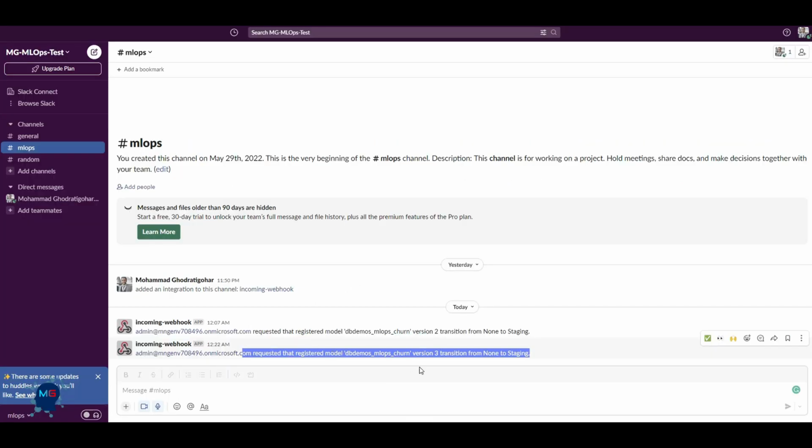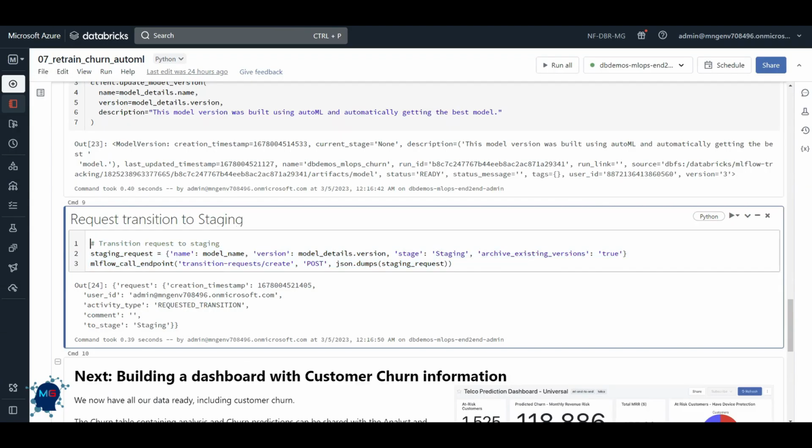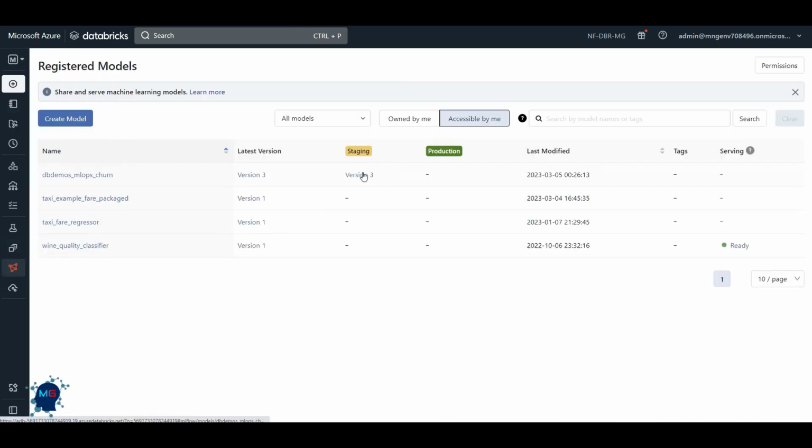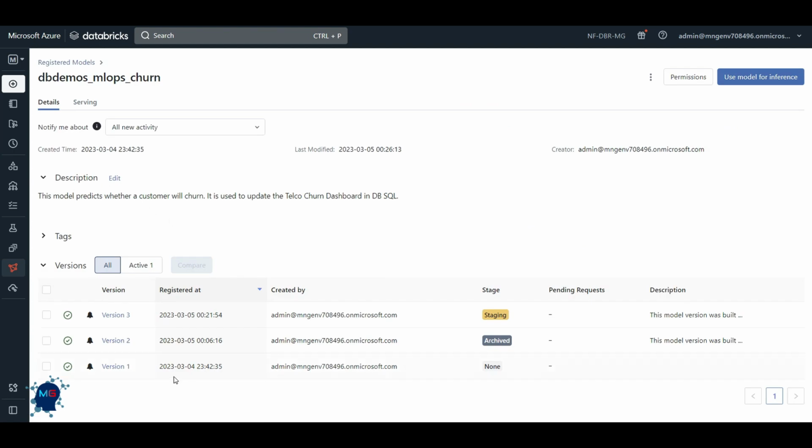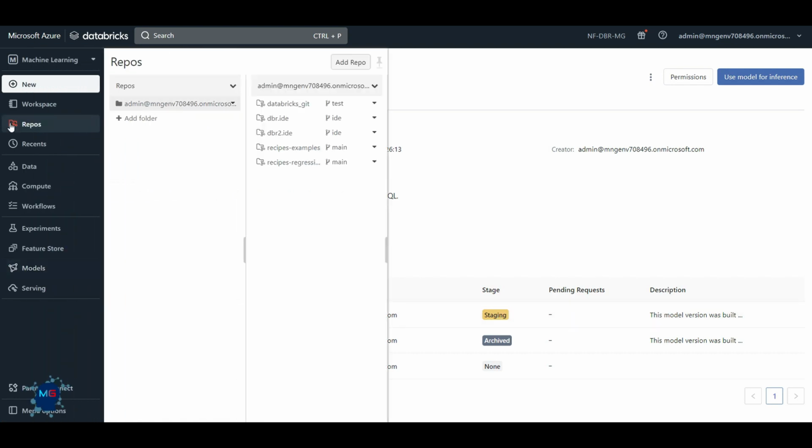That's why in my Slack channel I now had the third version that got requested to go to staging, and again my job that tests the model got automatically triggered again. It succeeded, and that's why my third version of my model went to staging, and version 2 got archived. If I show you that, you see that version 2 was the one that I tested initially, got archived, and now the third version from the auto retraining notebook got approved and goes to staging, and I was able to deploy it.